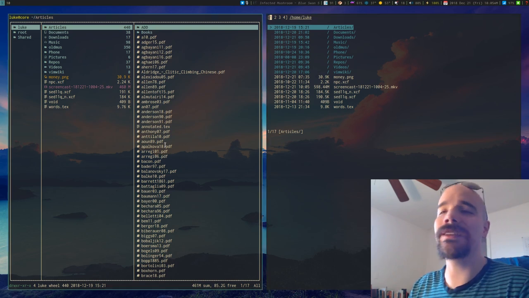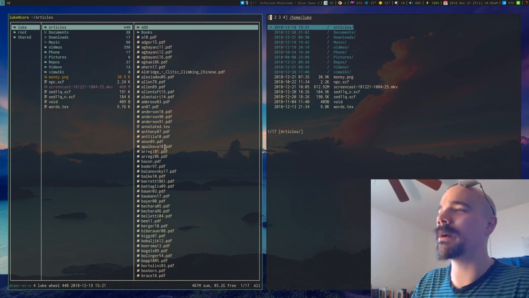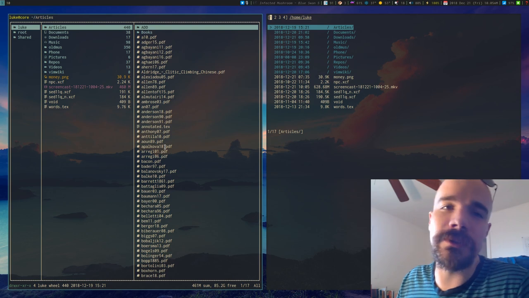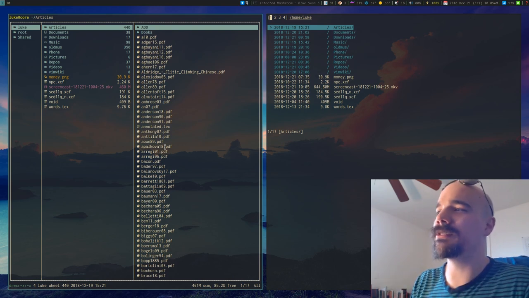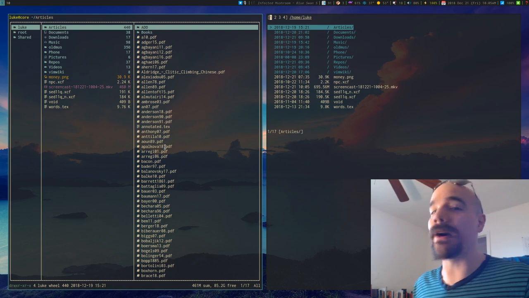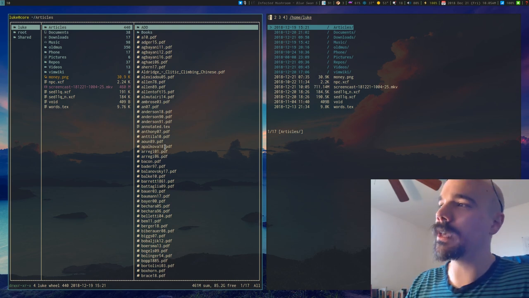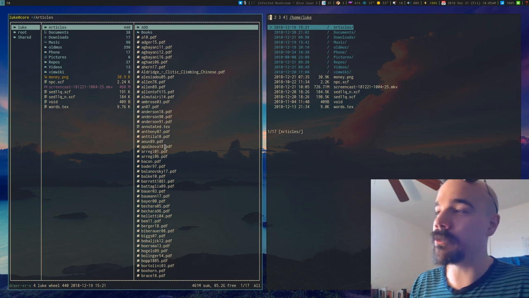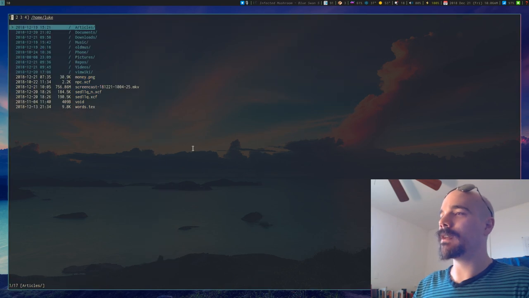Ranger, on the other hand, has all these nice previews and stuff, but everything runs so slow, it's non-responsive. If you do anything too intensive in Ranger, it'll do it, but it'll just lag around and stuff like that. So, although I still use Ranger, I wanted to showcase NNN just because I think there are a lot of people who would find it better for their use case. So, let's go into it.